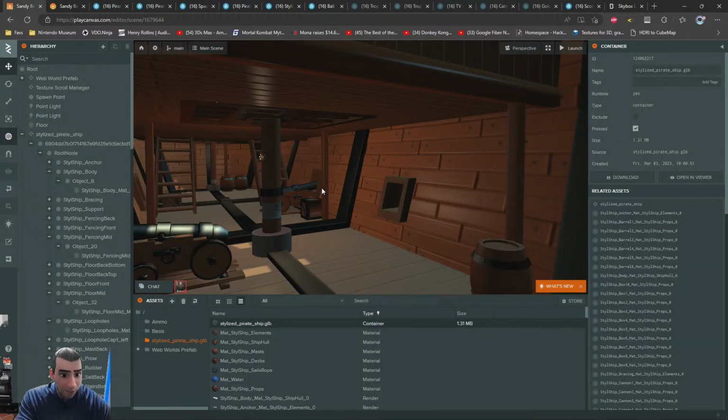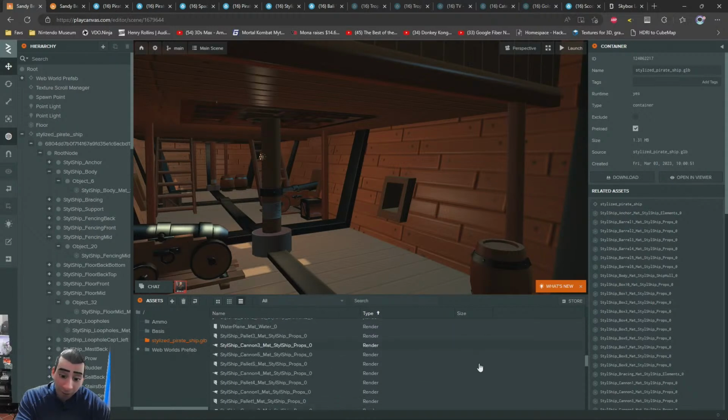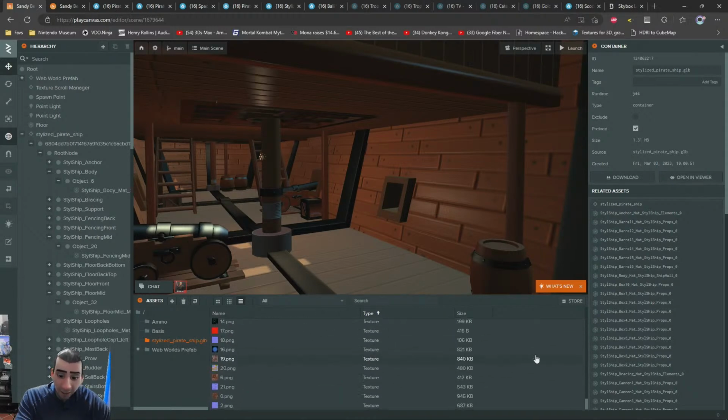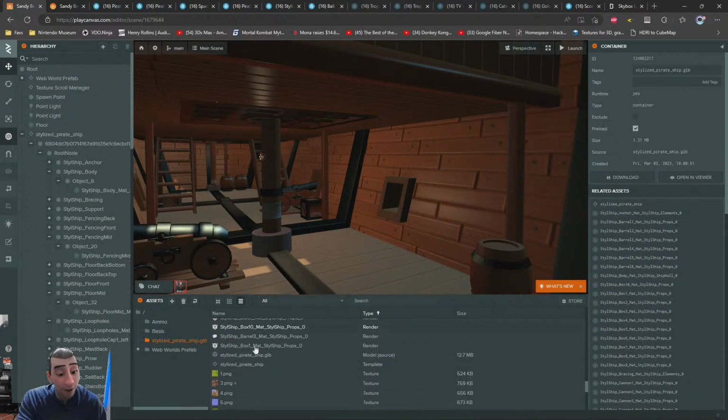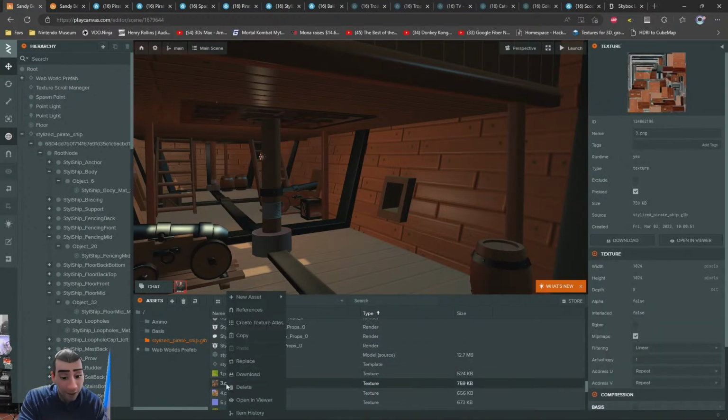My entire pirate ship here that I got from Sketchfab is only 1.31 megabytes. So it could be compressed, but probably not by much because that's pretty small anyways. But if you have a super high poly count model, that thing could matter a lot.